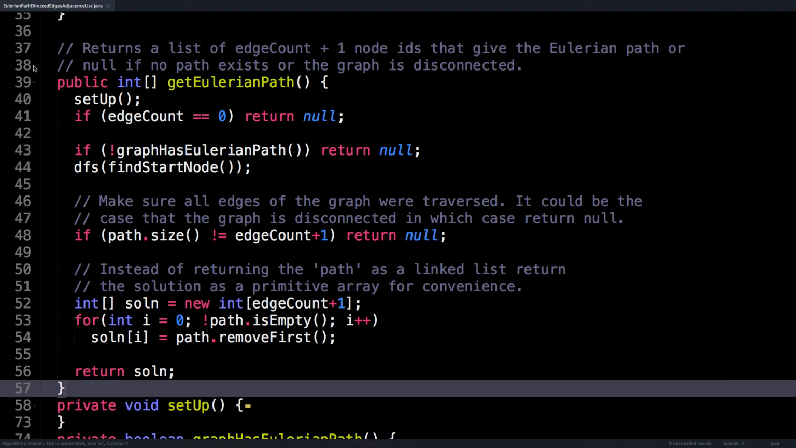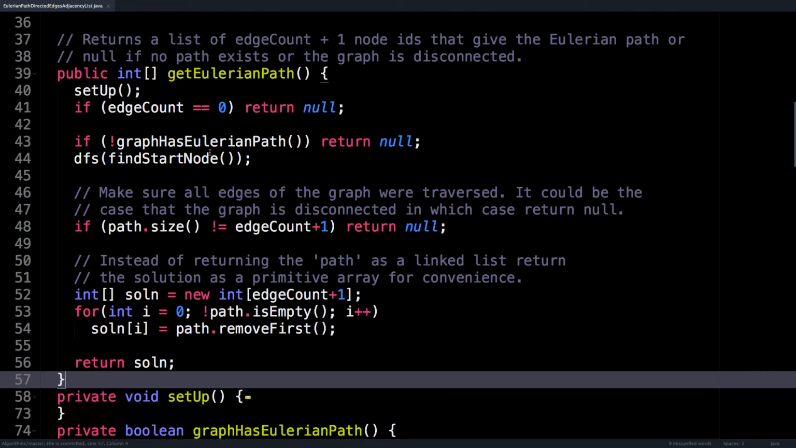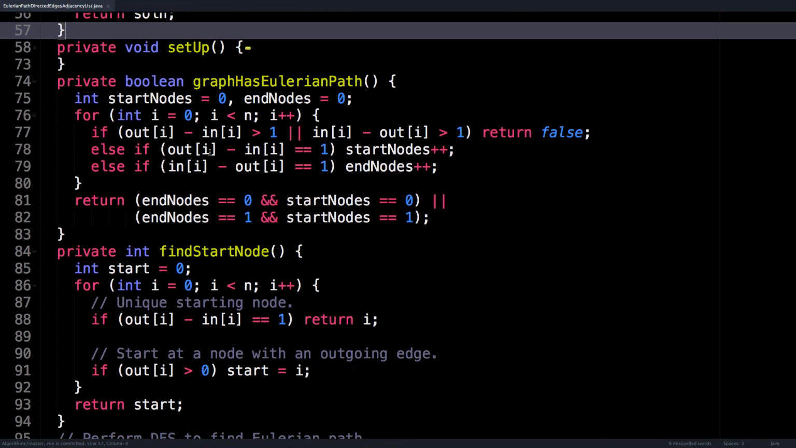Following this, I call the graphHasEulerianPath method, which verifies that our graph actually has an Eulerian path because most graphs don't. The graphHasEulerianPath method is also fairly simple. What we want to do is make sure that no node has too many outgoing edges or too many incoming edges, as well as ensure that there's the correct amount of start and end nodes for an Eulerian path to exist. The variables, start nodes and end nodes, keep track of how many nodes have either exactly one extra outgoing edge or one extra incoming edge. For an Eulerian path to exist, there has to be at most one start and end node.